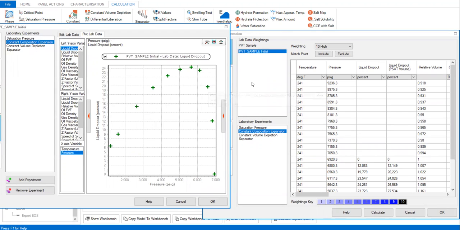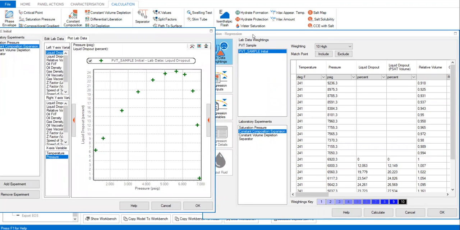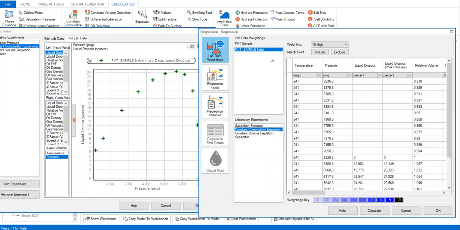Okay, so you put them side by side, first the sample on the left side and the regression window on the right side. The data can be plotted in the PVT sample object, like I did before, like this, and the respective data points included or excluded in the regression object, you can show it here.